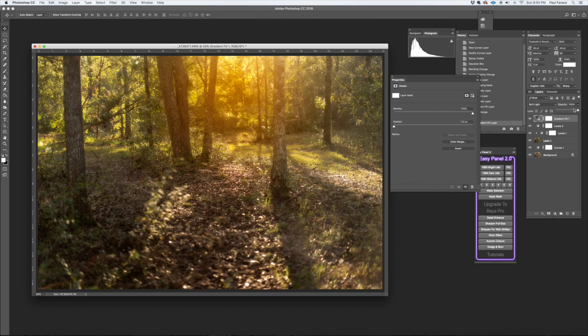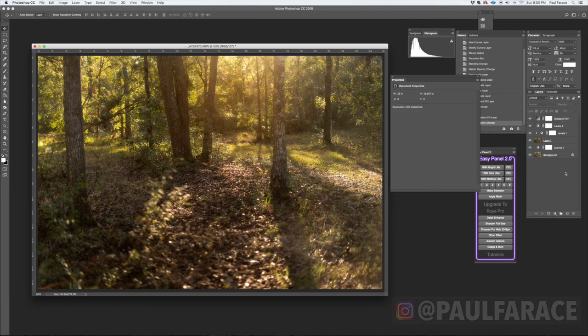Okay, so we got that in. I'm just gonna take that opacity down to taste, and that should do it. It's 34%. Yeah, and that's pretty good. It's nice and subtle. All right, so I'll show you the before and after of these. It's a great way to add a glow from a localized position within the photo.